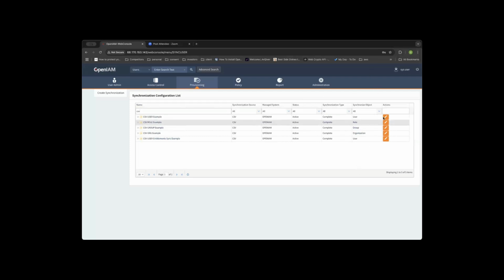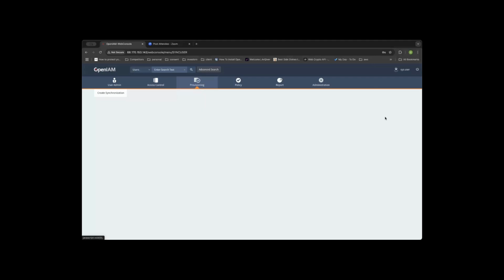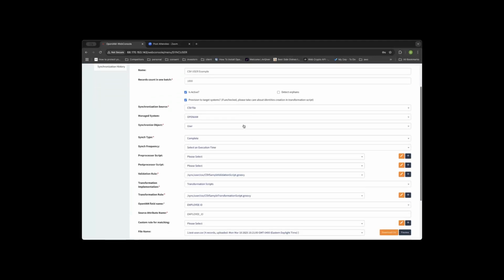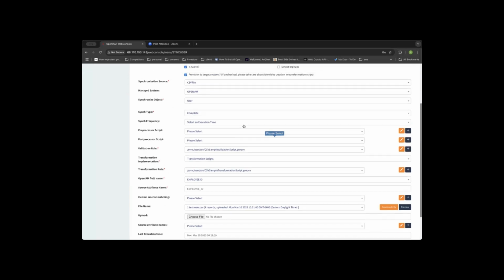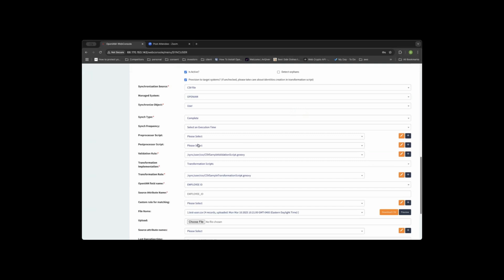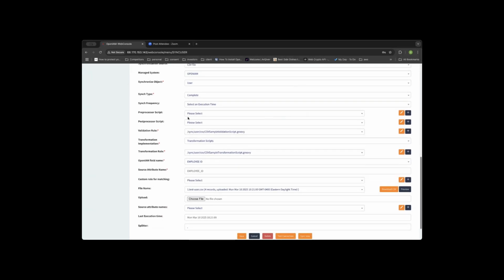Okay, so let's take a look at our CSV file example here. We have, again, a simple file, right? The source is a CSV file. The type of object we're going to load is going to be users. We're going to do a complete sync because it's a CSV file. And then we have this, which we didn't talk about last time, right? So we have a validation rule.